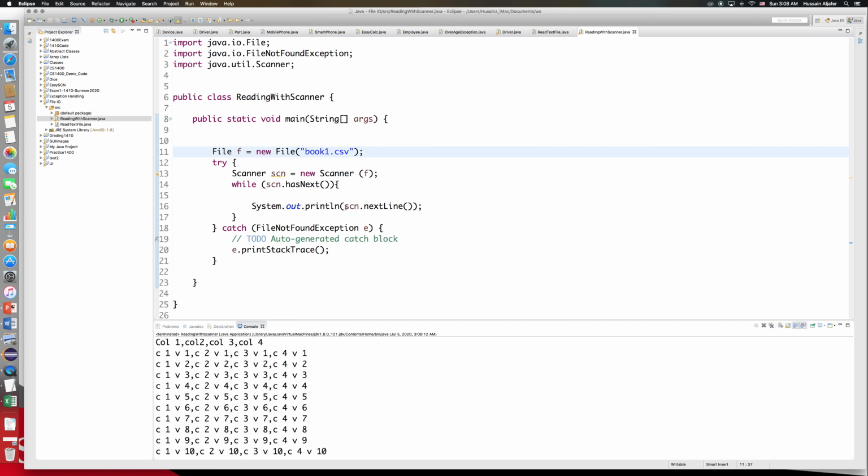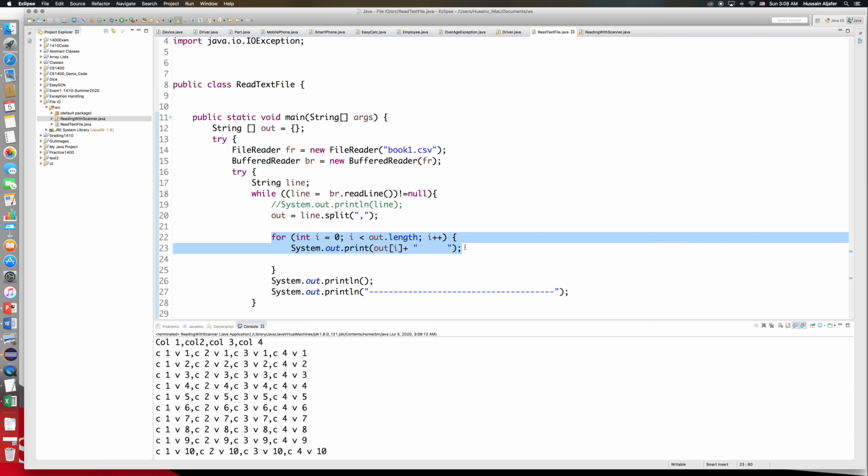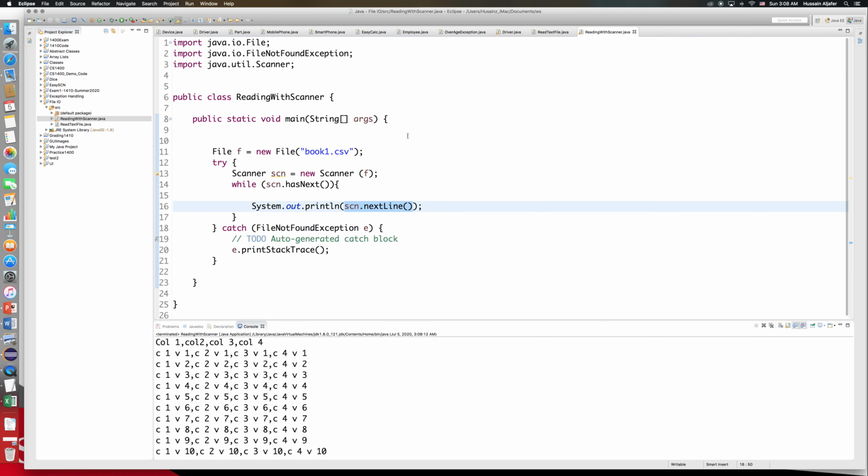After I get this, I will store it into my string, and I will split it and save it into an array of strings, just like what we did in the last video, which is right here. So I'm splitting, saving in an array of strings, and then I can manipulate my array. So other than how you read the file, everything is going to work exactly the same.